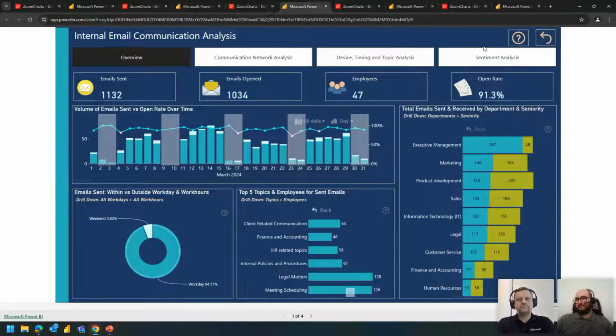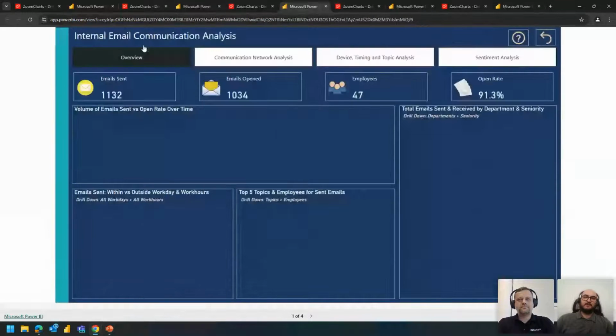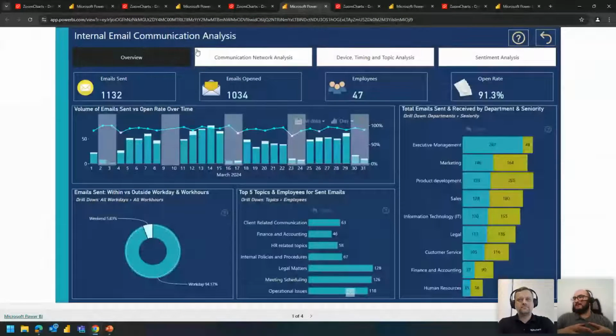You have the navigation right here at the top, where you can switch between overview, communication, device training, sentiment analysis, and so forth. And I also like that you have an overview first, because most of the time you just want to see, okay, what's the situation overall? And then you want to focus on certain things. That's what reports nowadays are moving more and more towards. And that's what we at ZoomCharts are trying to deliver with our visuals: you can always start off with an overview and then drill down into those details and focus on small little aspects. So I like the whole layout and everything about it.